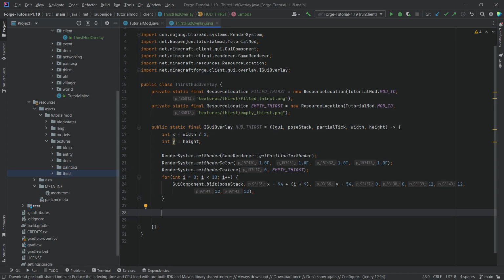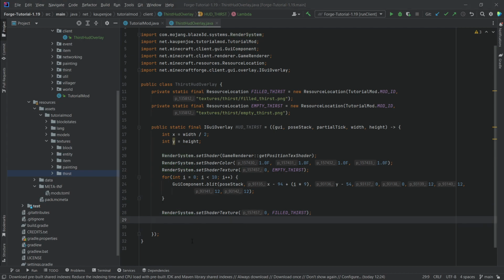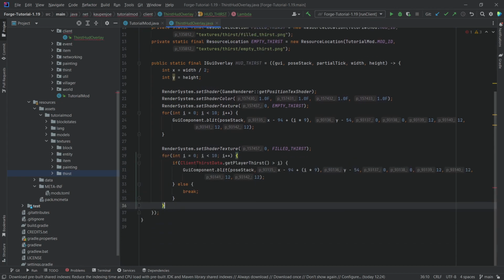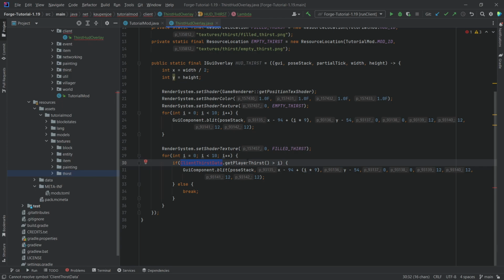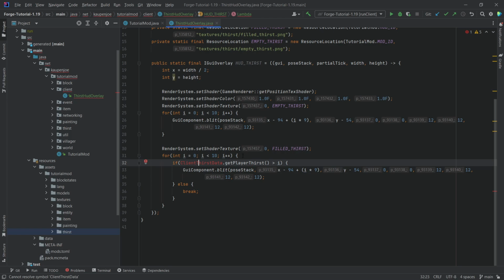Now, if we then want to draw the filled one, what we then do is, well, first of all, we set the texture to the filled texture, right? It'll be fairly self-explanatory here. And then we also have a for loop. However, here we're actually checking whether or not the player has a particular thirst. Now, what you're going to see is that this ClientThirstData actually does not exist yet. In theory, we could also get the capability via the player by using Minecraft client and then getting the local player. However, that is not actually quite what I had in mind.